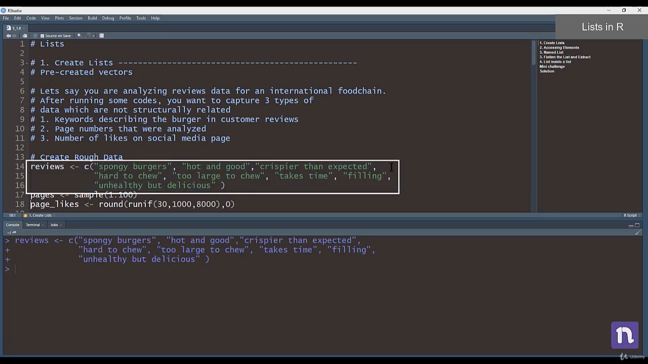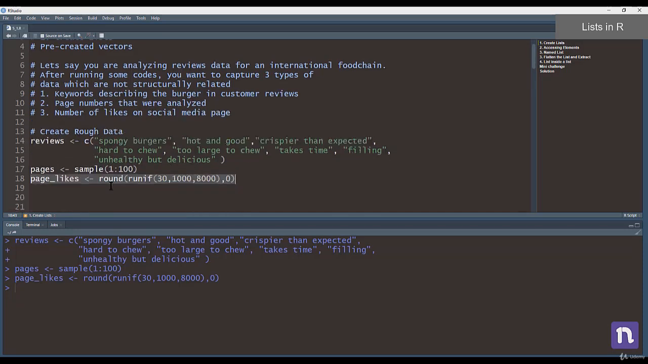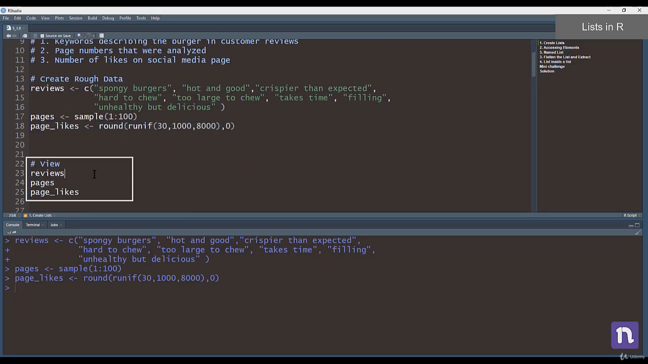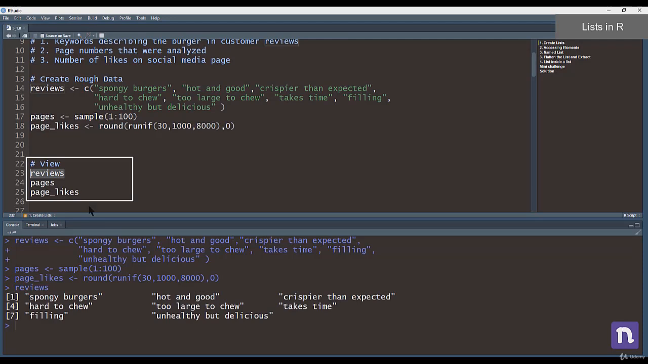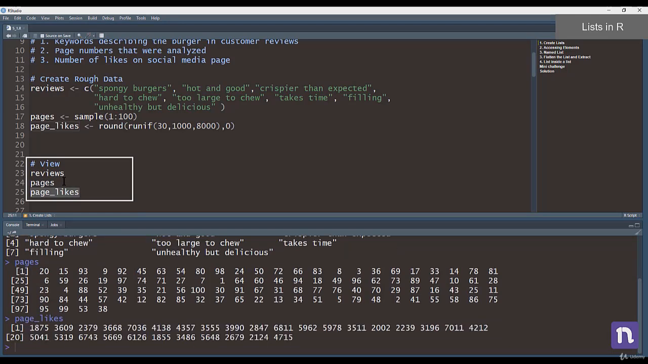Reviews is a character vector. The page numbers, I'm sampling from numbers 1 to 10. Page likes, it's a random number that varies between 1000 and 8000. It doesn't matter. But both pages and page likes are numeric vectors. Now, if you look at the values in these vectors, the first one is of length 8. The second one is of a different data type and of different length. So is the case with the third one.